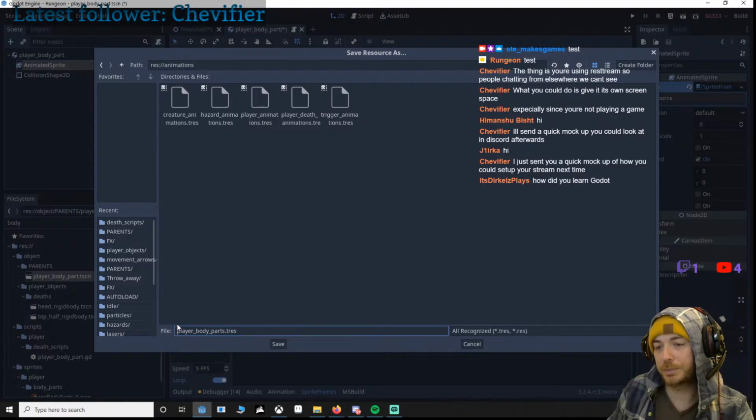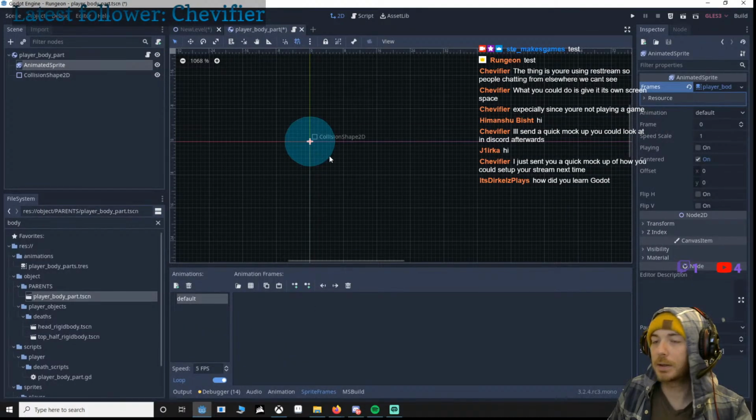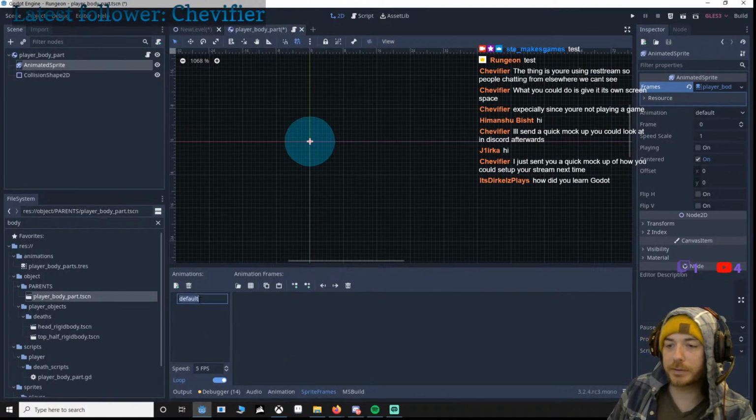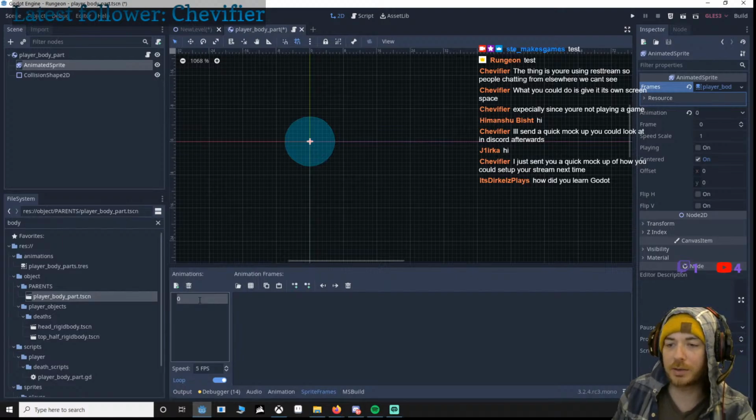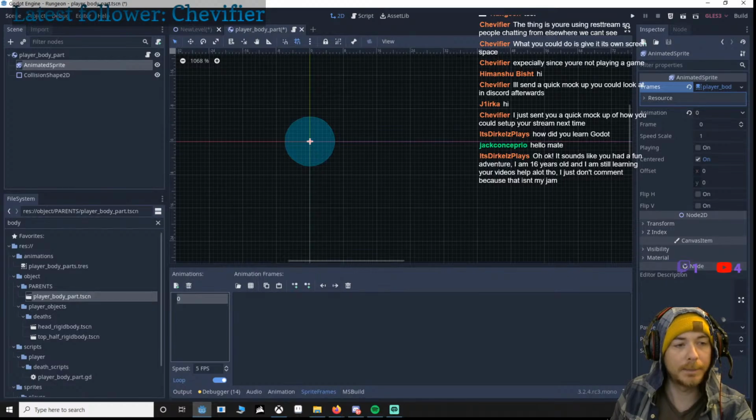Because I could potentially have quite a few creatures that explode, so it's player body parts. Save. And then I guess I'm just going to label them 1, 2, 3. Yeah, because that way it'll be easier just to call on them.